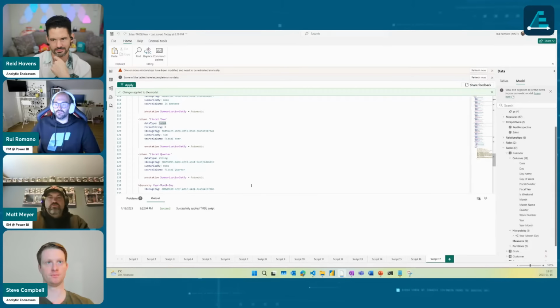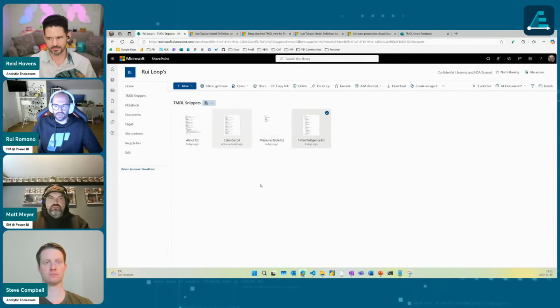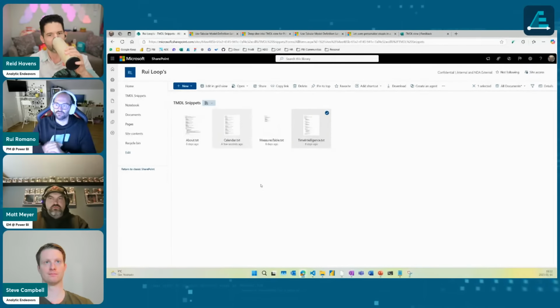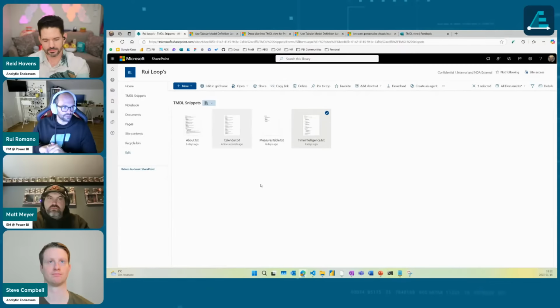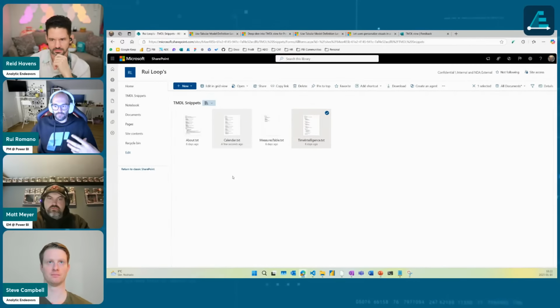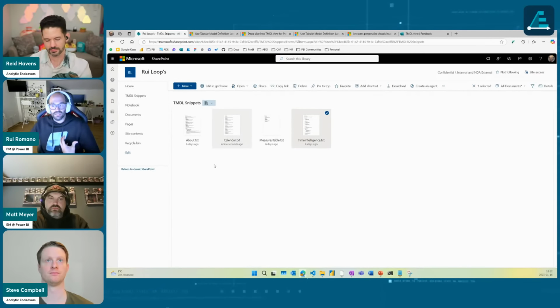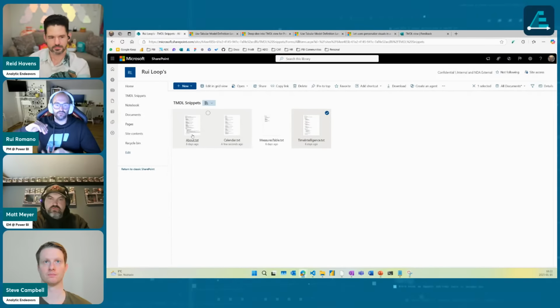The second scenario is I'm working in a team, and because of TMDL View, I can now have something such as a SharePoint site or a Loop site, whatever shared website that you want to use, where I can share TMDL snippets. I can have multiple TMDL snippets that are things that are very personal to my team, like for example, the about table that will have information about who created that report, the last refresh, all of that.